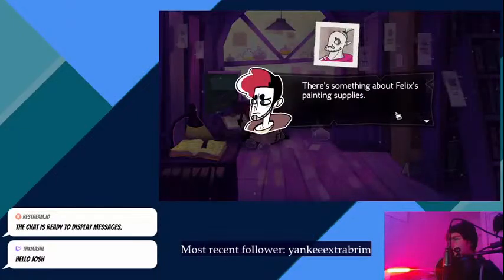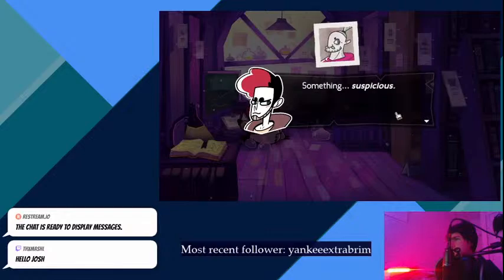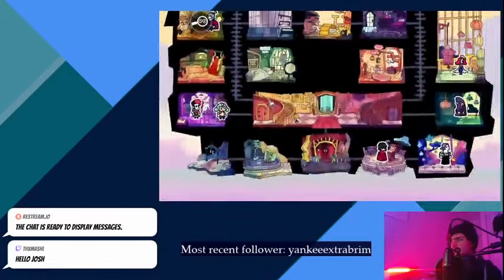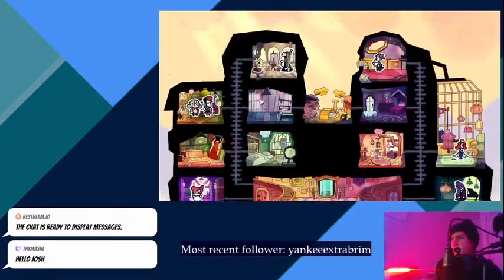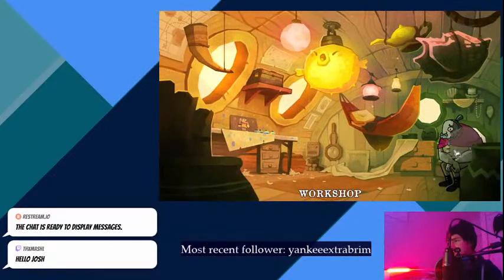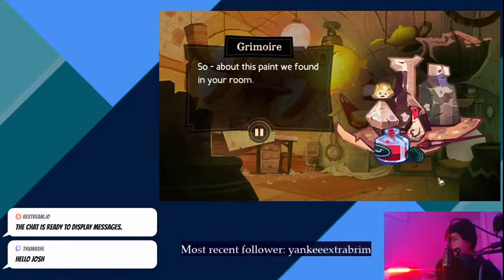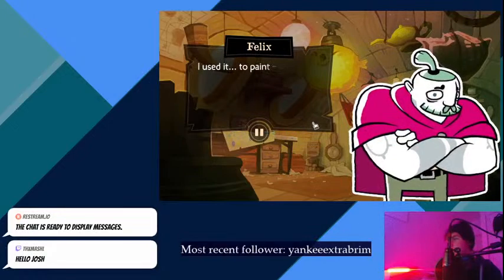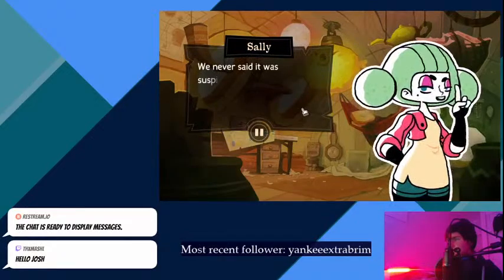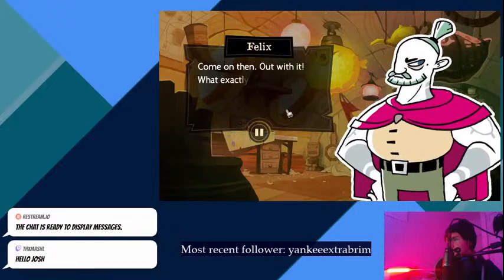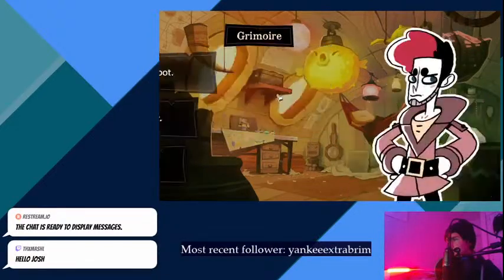There's something about Felix's painting supplies. Something suspicious. Let's ask him about it. So, about this paint you found in your room. This is Freya's paint. Nothing suspicious about it. I used it to paint, obviously. Yeah. Totally normal thing to do. We never said it was suspicious. Come on then, out with it. What exactly are you accusing me of?